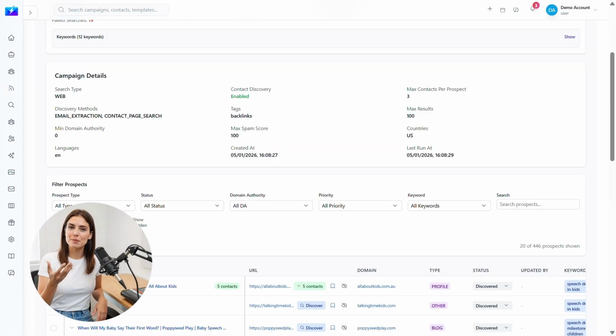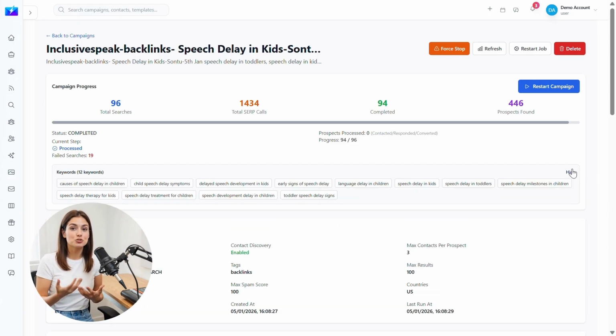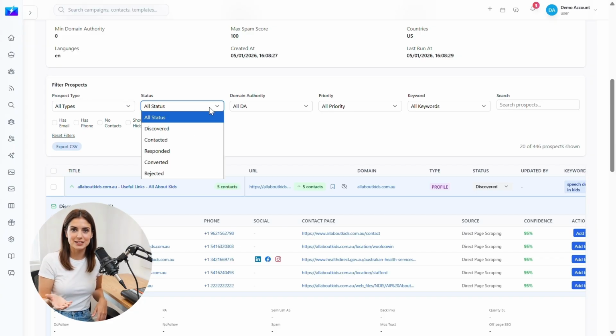Once we open a campaign, we're taken to the campaign details page. At the top of the page, Outreach Box shows a campaign progress summary. This section gives us a quick overview of how the campaign is performing. We can see useful metrics like the total prospects discovered, processed results, and overall campaign activity. These numbers help us quickly understand how many opportunities the campaign has generated. We can also see the campaign status, which tells us whether the campaign is running, scheduled, or completed.